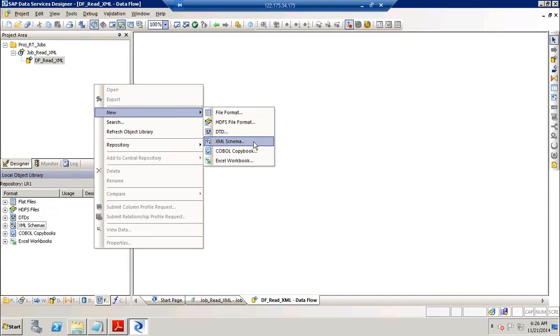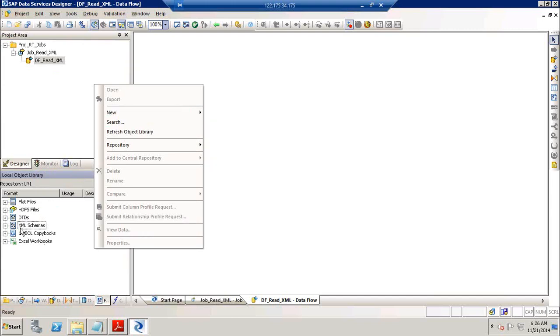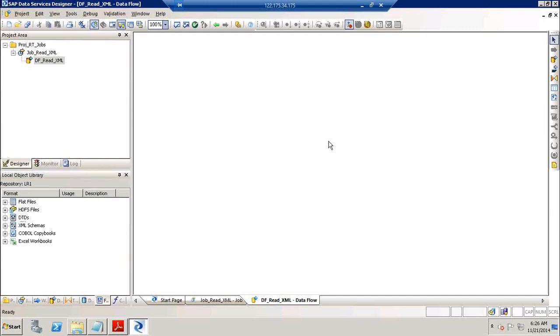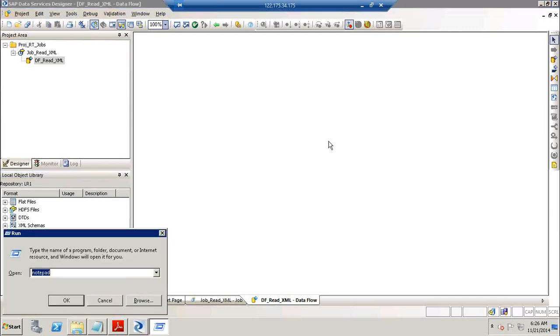So in the next service pack of data services, you will not see DTDs and XML schemas here. You'll see something like nested schemas. So that is updated to nested schemas, and you select that nested schema, right click, and you go for new. There you will see DTD, XML, and you also will see something additional called JSON. So what is JSON?